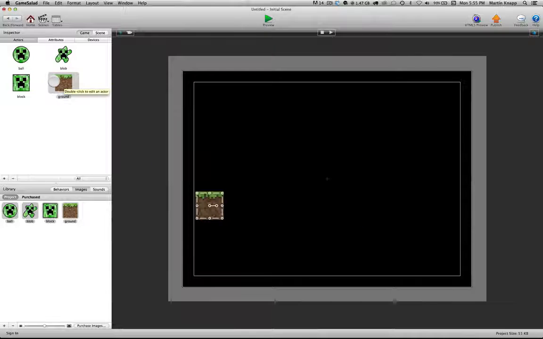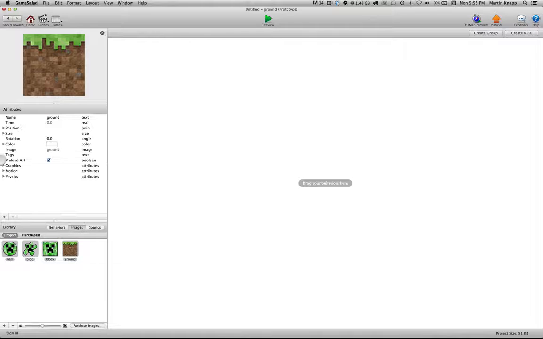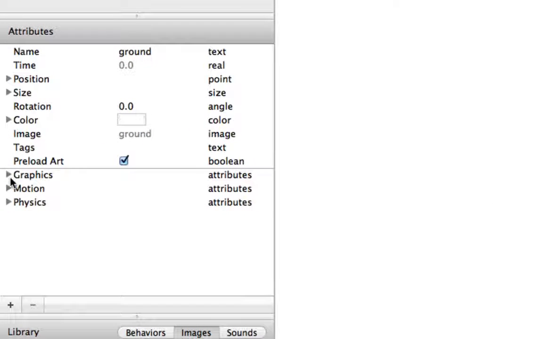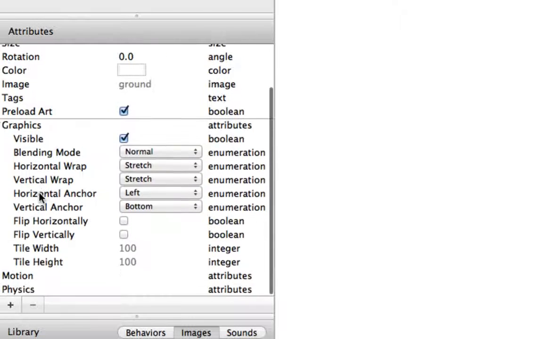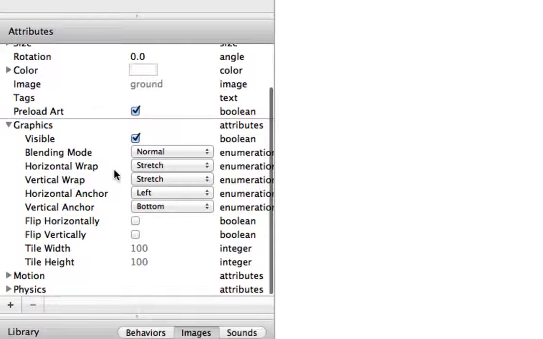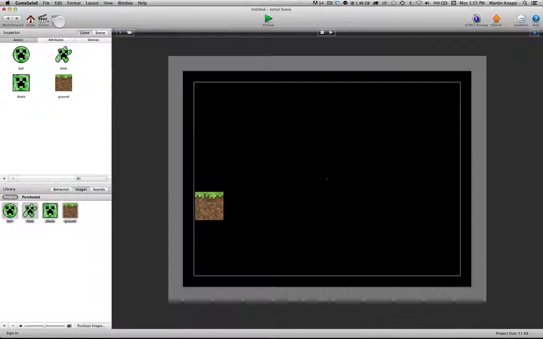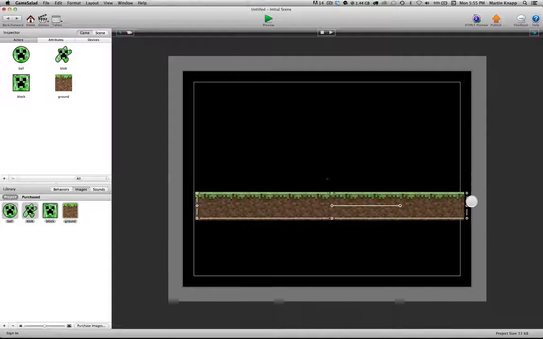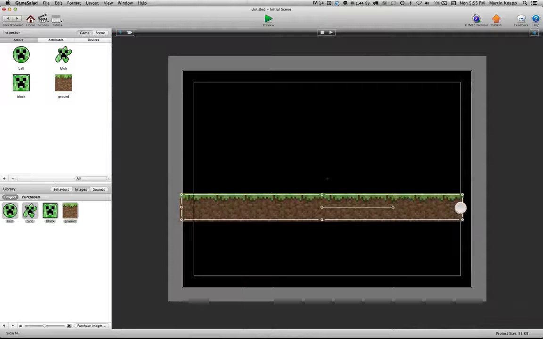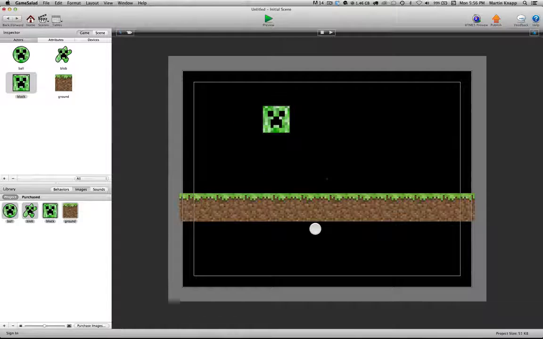And we want to double click on the ground actor. And over here on the left hand side, we have this graphics pull down that we can open up. And I'm just going to switch the horizontal wrap from stretched over to the tiled. That way, when I click and drag this out, you can see I've now tiled this image. Just looks a little bit better. Really has nothing to do with physics, but of course we want things to look nice when we're working with them. So I have this block actor, which I'm also going to drag and drop here into my stage.